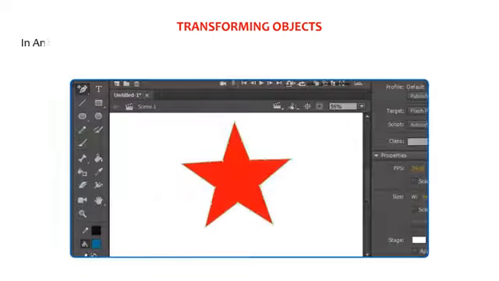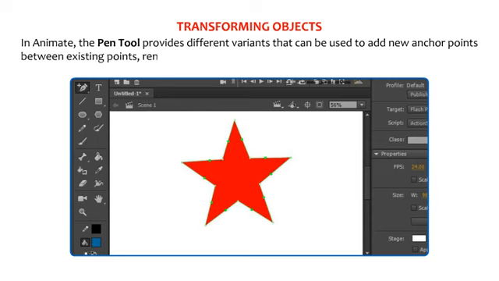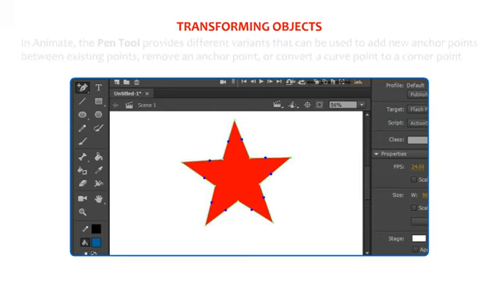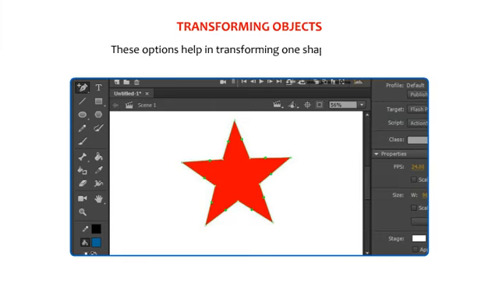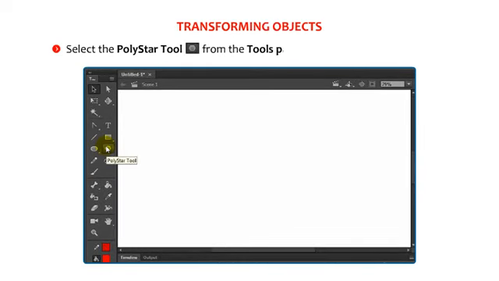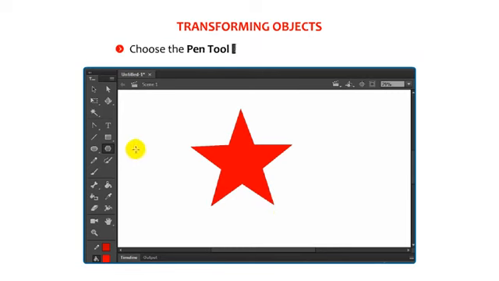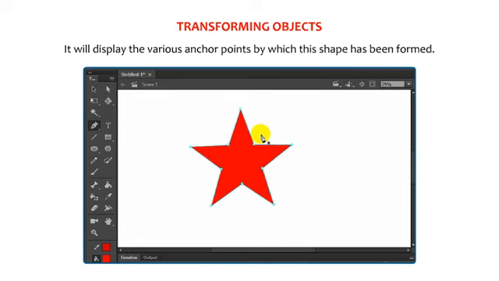Transforming objects. In Animate, the pen tool provides different variants that can be used to add new anchor points between existing points, remove an anchor point, or convert a curve point to a corner point. These options help in transforming one shape to another. Let us understand it with the help of an example. Select the Polystar tool from the Tools panel and draw a star on the stage. Choose the pen tool and click on the star outline. It will display the various anchor points by which this shape has been formed.